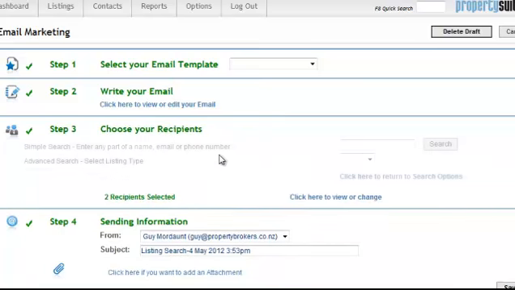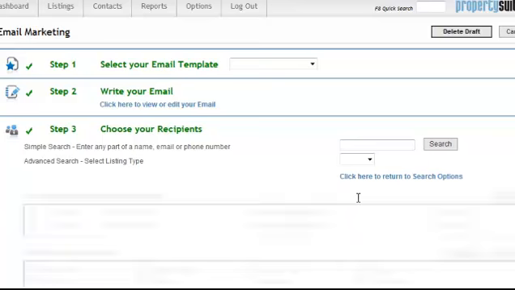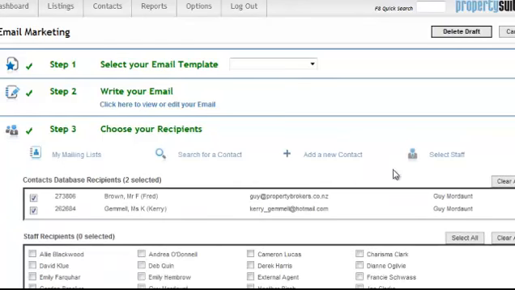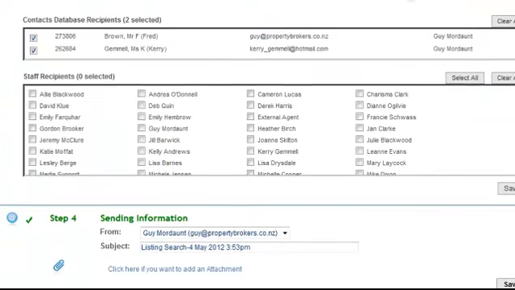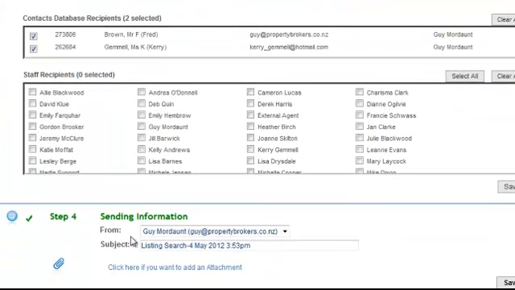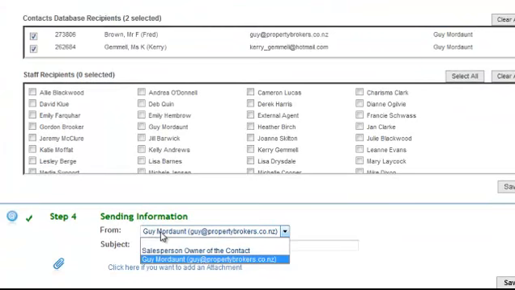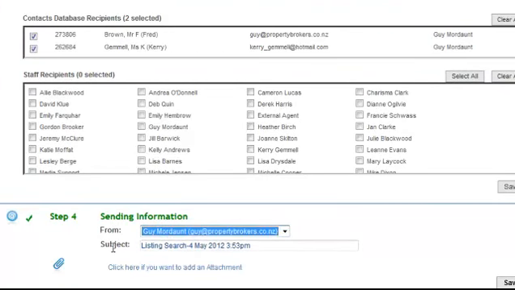I can also search for a contact that's not on a list in my database if I wanted to. I can also add a new contact if I want to, and I can also select staff if I want to. Once I'm happy with my selection, I come down to step 4. I need to make sure that my name is the one that's sending it out, and the subject should read current listings or whatever you want the subject to be for your email.